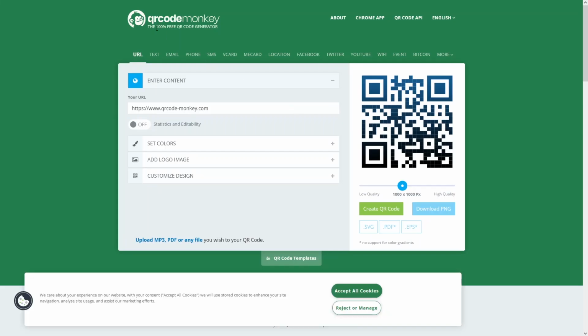Okay, so on the QR code monkey, you can actually generate the QR code for a URL, for text, email, phone number, SMS, and you can also see the different options here. So in the URL, you can paste the link of your URL here. But right now, I'll just simply go with this dummy URL here.